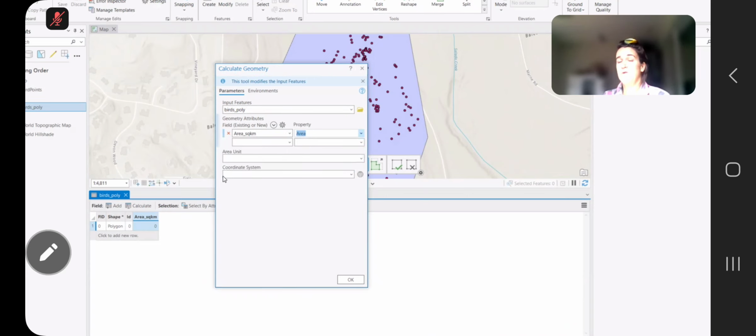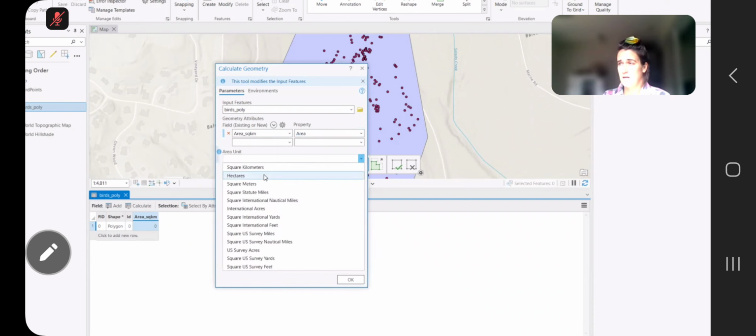And then it's going to ask you what unit you want this in, because area can be calculated in lots and lots of different ways, which is why I specified area in square kilometers.